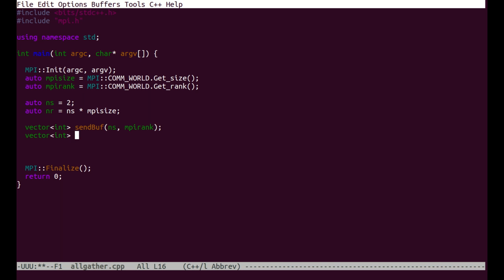And then let's initialize our receive buff. It's going to have a size of NR, because the receive buffer is going to collect all the integers from all the ranks. And let's initialize the entire vector to just 0.